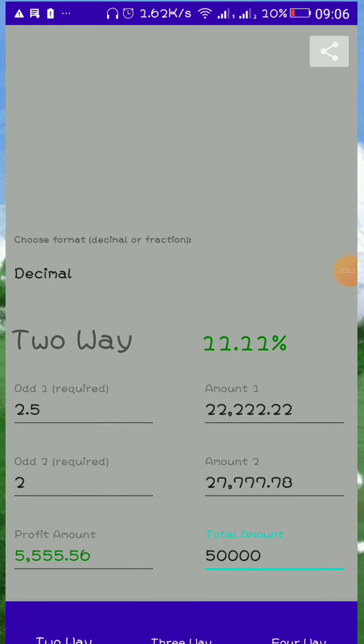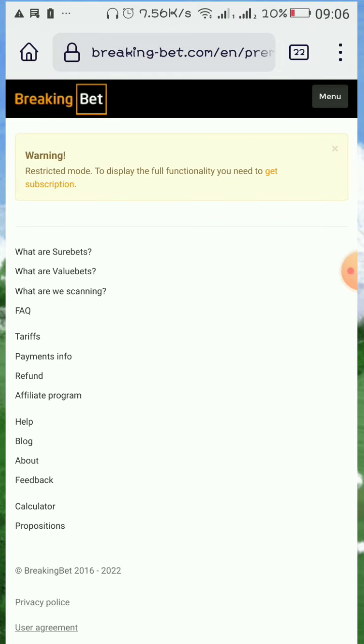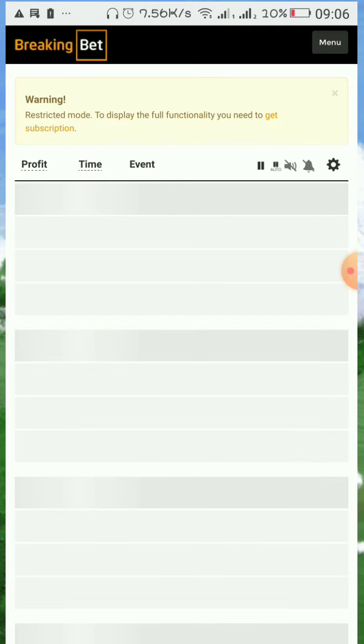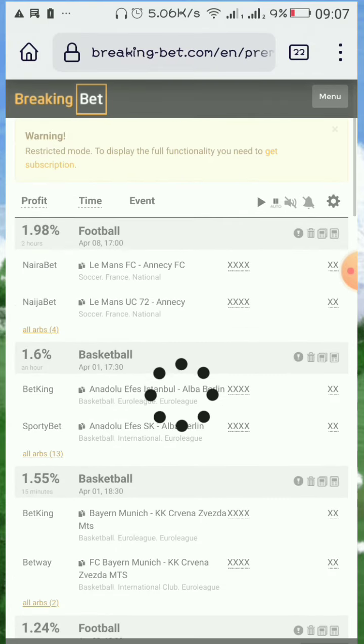So now, let me show you this software. I actually love using this one. This is my favorite software. Okay, it's loading. Let's just give it some time. I'm having network issues here. Yeah, it's loading. Oh, my sub is up. Okay, here it is.